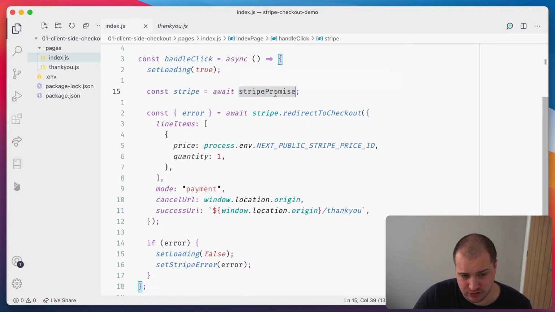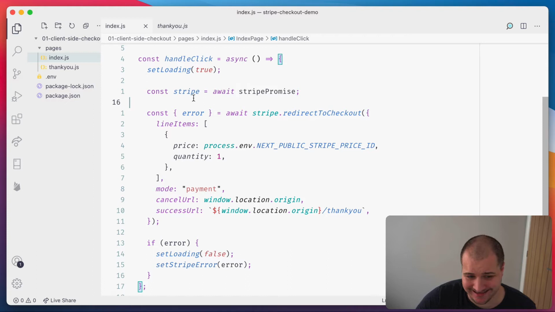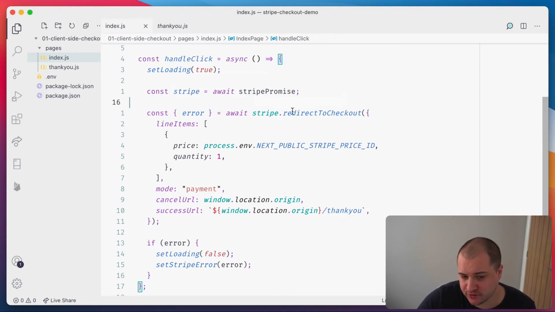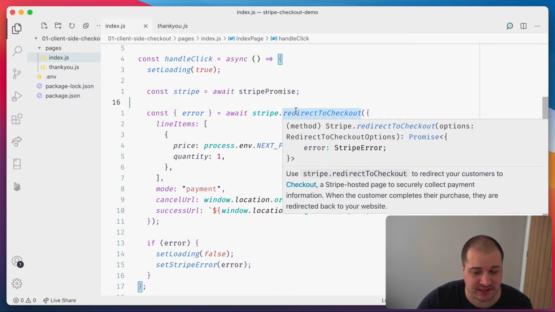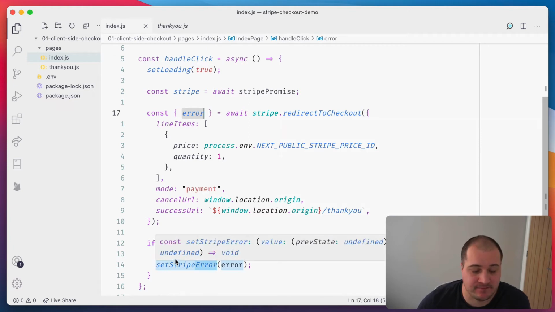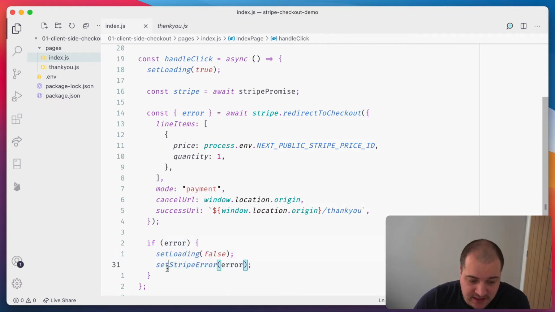Then we're awaiting that Stripe promise, so we populate Stripe with that Stripe promise. And then on the next line, we call the important redirectToCheckout. All of the API documentation with all of the different parameters and the responses are available. This just returns an error for now. But that's the only thing. You can either get redirected or you will get an error back. And if there is an error, I'm saying we're not loading anymore, make that false, and then set stripeError to be that error.